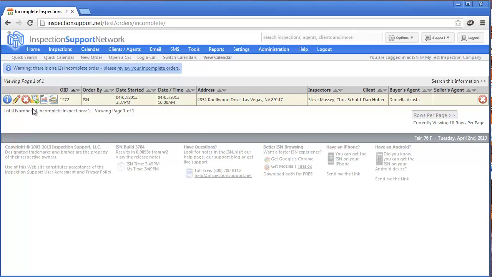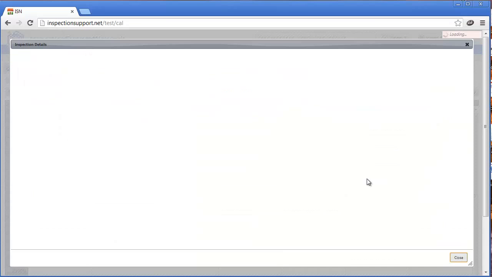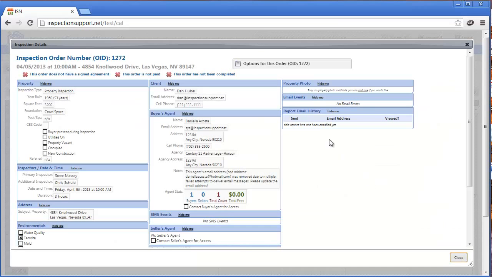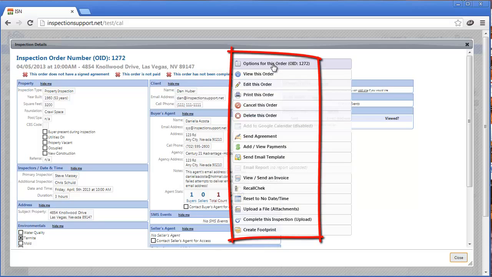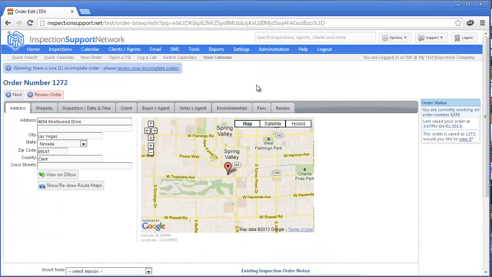The other way to finish your order, I'm going to go back to the calendar, would be simply to click right on the green incomplete order on Friday. If I do that, it will open up. I'm going to hold my cursor over options for this order, and you'll see I can do many things from here, like cancel or delete. Or in this case, let's edit the order and it will take us back to the order form.